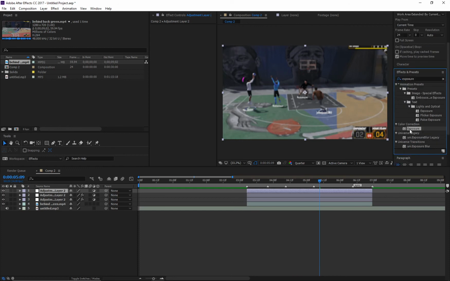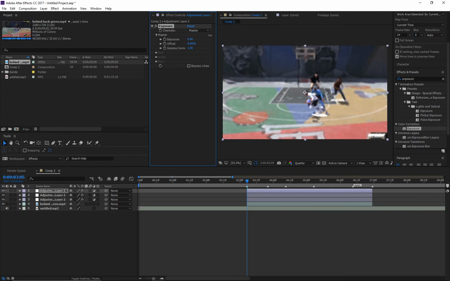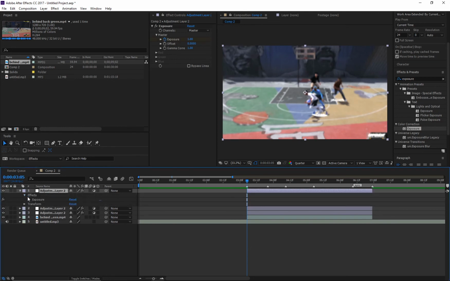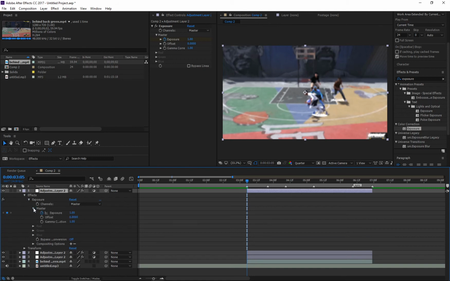Boom, right here. And then turn up the exposure, not too much, to like 1. Right? And then go to the drop down, go to effects, exposure, and it's master. So you want to go out about 6 frames like how you did with the shake.